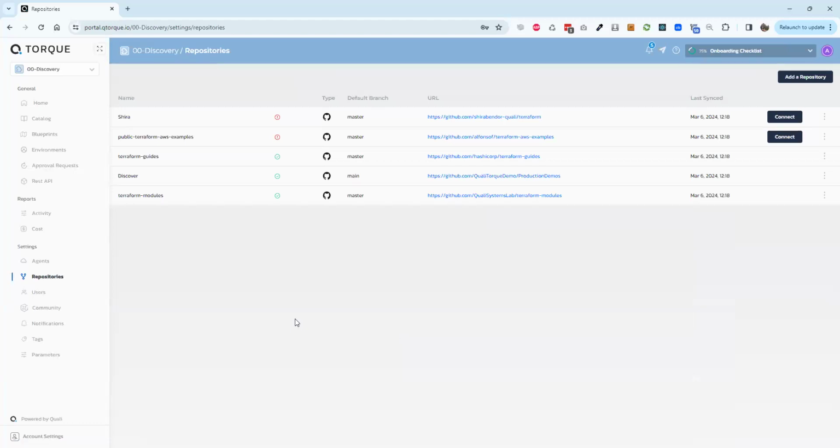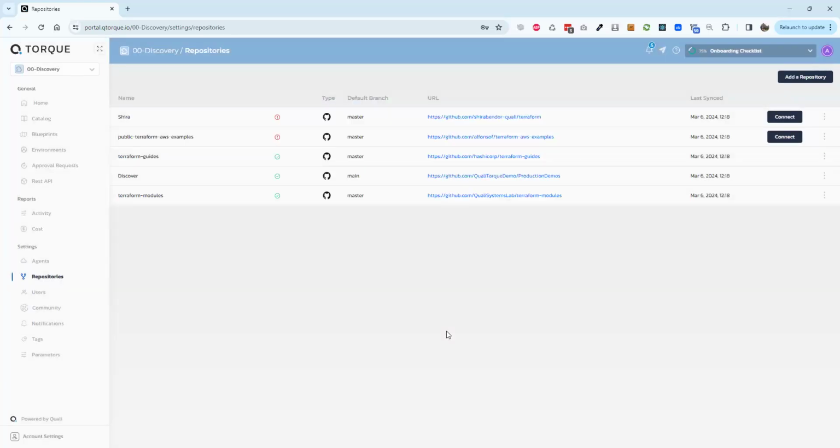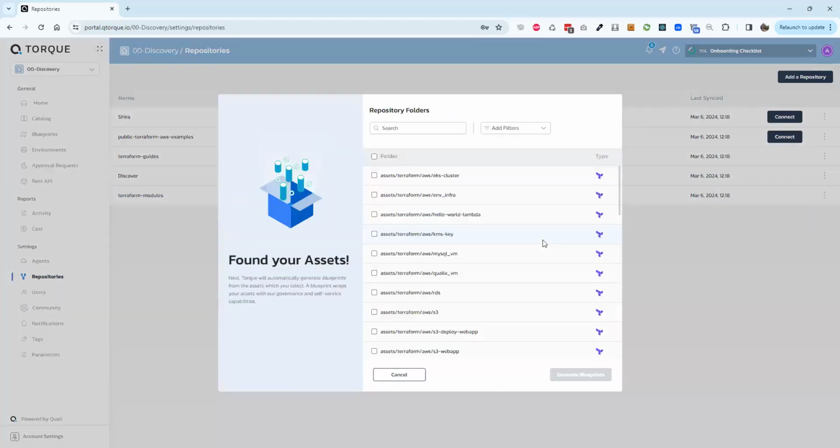So you can connect your Git repository. We support almost all of the main Git providers out there. You connect your repository to Torque, then we run Discovery on that repository and give you the option to import all your existing automation assets. So, if you already have Helm charts, Terraform scripts, CloudFormation templates, you don't have to throw them away. You can reuse everything and create this layer of governance on top of it using Torque.